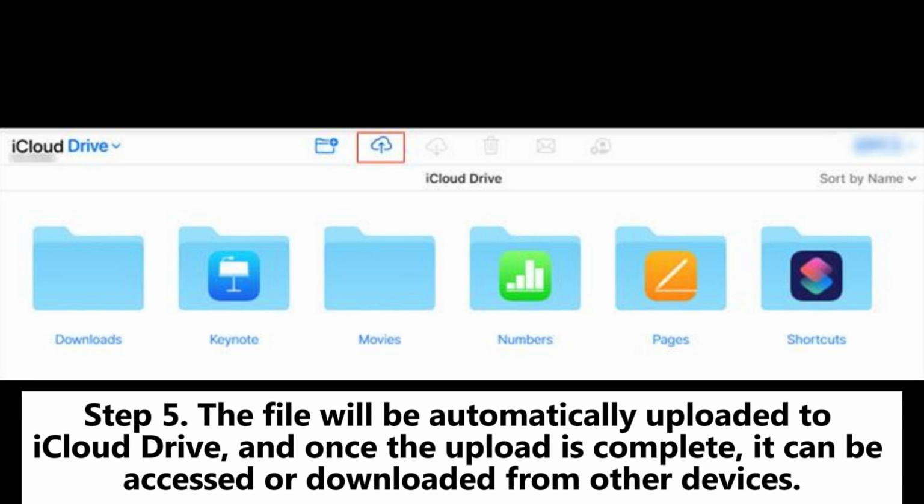Step 5. The file will be automatically uploaded to iCloud Drive, and once the upload is complete, it can be accessed or downloaded from other devices.